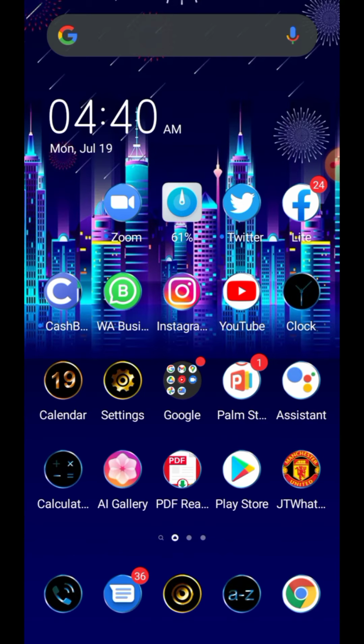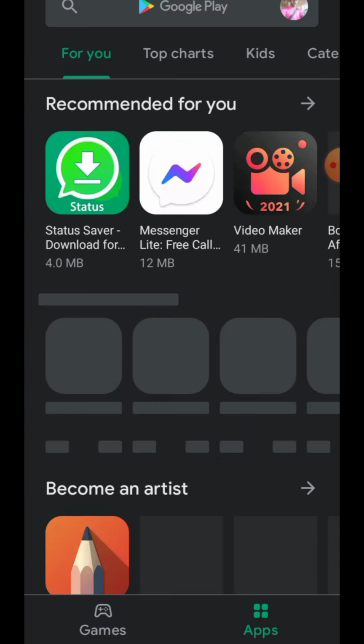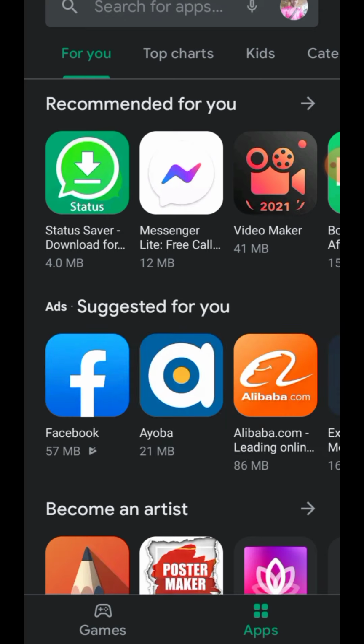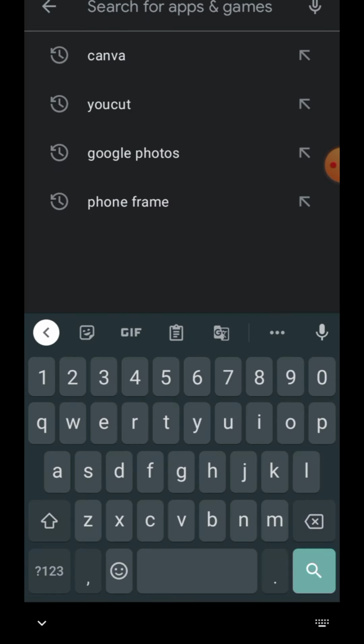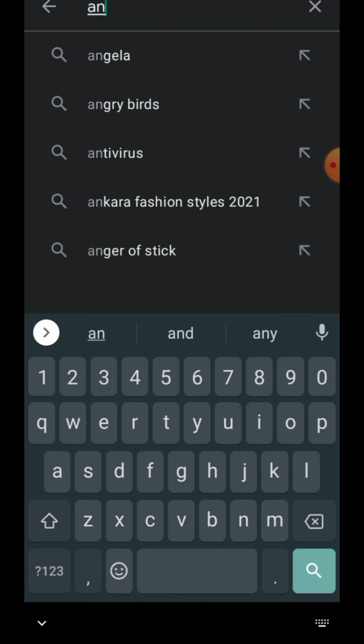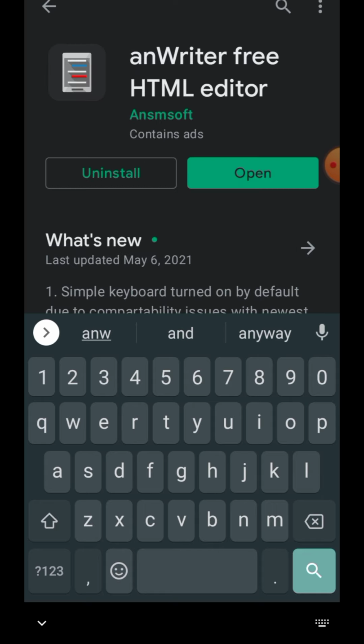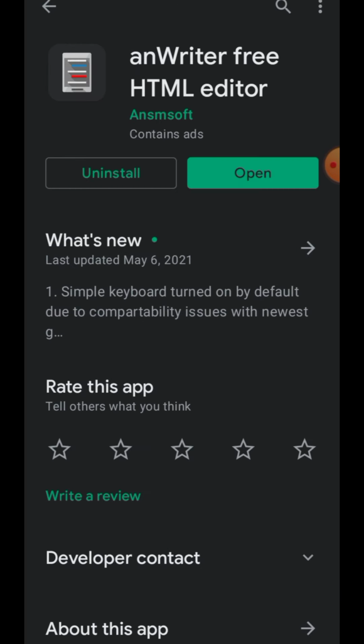So what you do is go on Google Play Store and get an editor. We are going to use an editor to create it, because web development has to do with using a styling language and a markup language in order to create an HTML document. So we will go and download an editor called Handwriter. Handwriter is a free HTML editor.